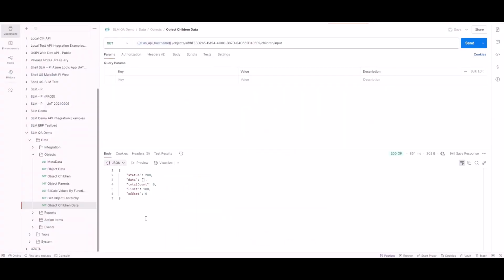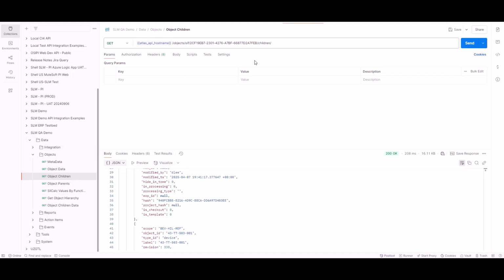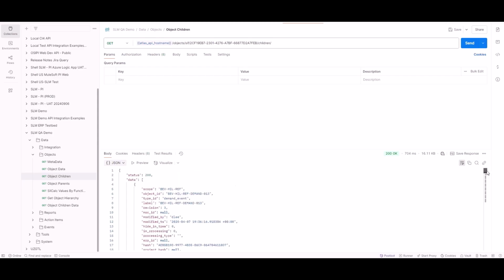If we come to Postman, we already have an object children get command here. If we use our CIF hash value that we just copied and click send. So this command actually retrieves the metadata for every child or descendant within that CIF. This will include things like devices. You can see here there'll be demand events, inputs, etc.